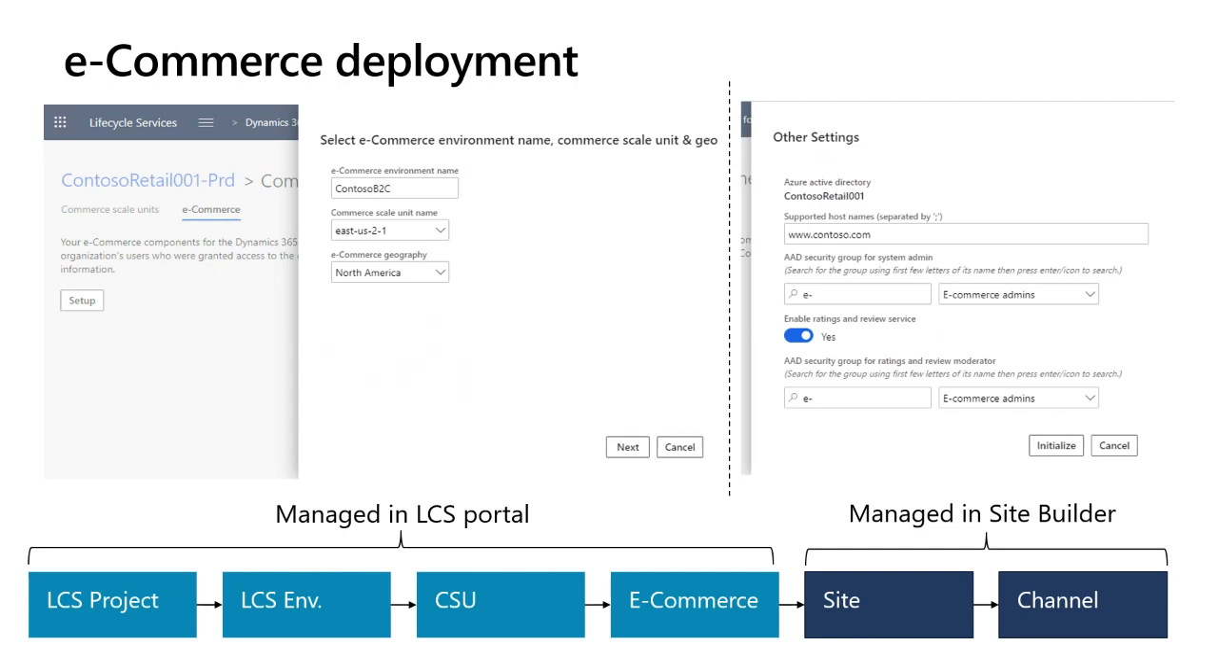E-commerce is initialized with the module library. It used to be called Store Starter Kit, SSK, if you are familiar with that term. And it comes with a set of modules and a functioning Fabrikam demo site. From the diagram at the bottom of this slide, you can see the relationships between different LCS and e-commerce concepts.